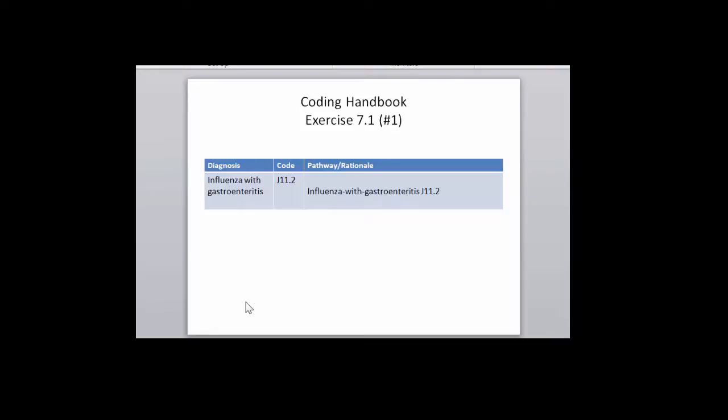The codebook has the document camera on it. I'll try to make it as smooth as I can, but it isn't always as smooth as I would like it to be. We'll start with exercise 7.1, number 1, which is influenza with gastroenteritis. If we go to the tabular, we're going to find influenza as a main term, and then it'll be indented one level, with another level indented, gastroenteritis.